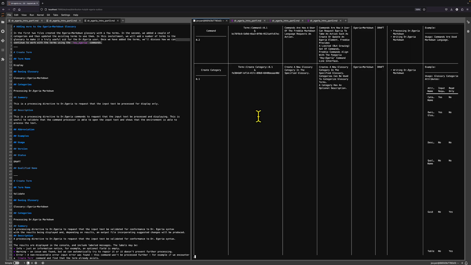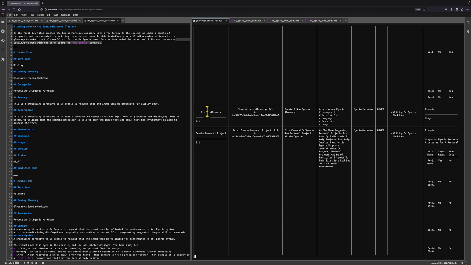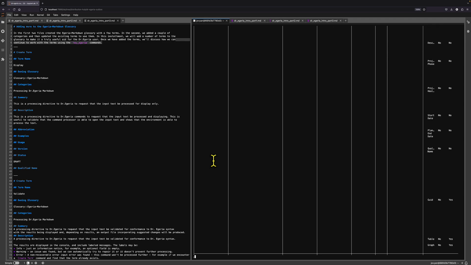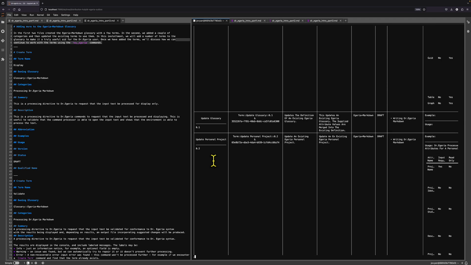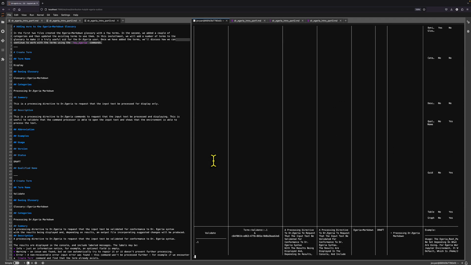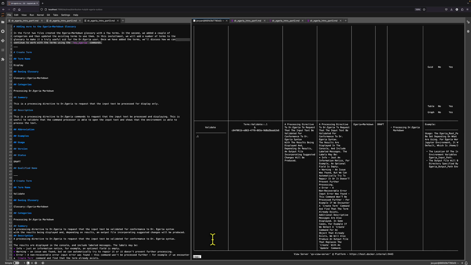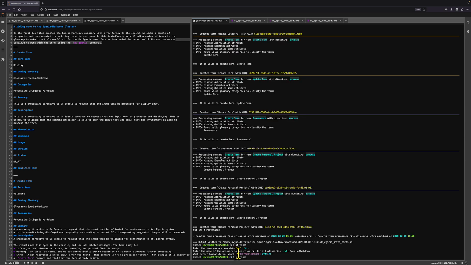This is the qualified name, so there's no local qualifier in front, but the type is a term. The display name is the name of the glossary, create glossary, and it has the version number. And here's the display name here. So we can see that we have all of the information that we expected. You may have noticed that right here that we have three different output formats that we can see. One is table, one is form, and one is report.